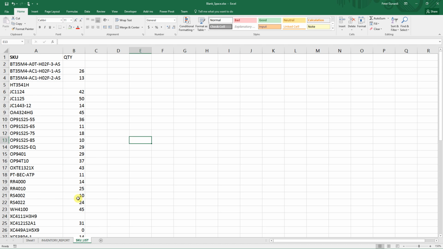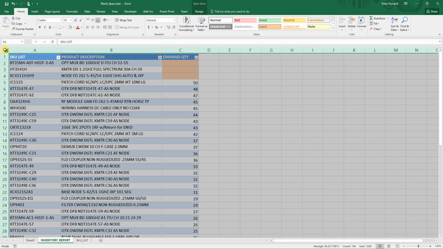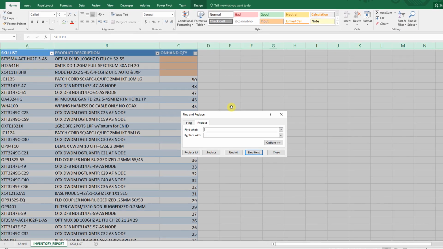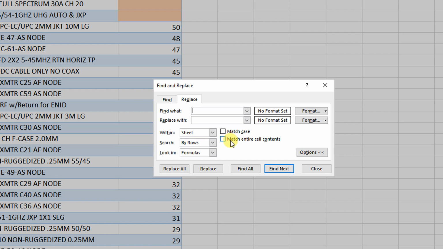So how do we fix this problem? One of the things we can do is remove all the blank cells, and it's surprisingly easy. First, we're going to click on the top left corner here, and then click on Find and Select. We're going to do Replace, or you can do Control H. And then you're going to click on Options. You need to check this one, Match entire cell content, and up here in Find what you're going to put one space. Then for Replace with, just leave it blank. Go ahead and click Replace All.